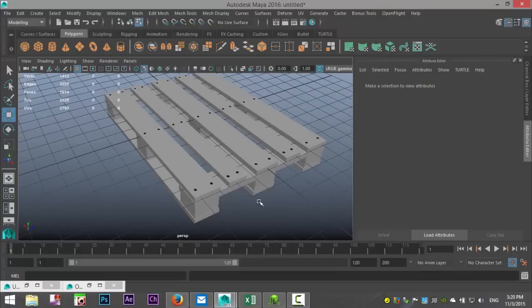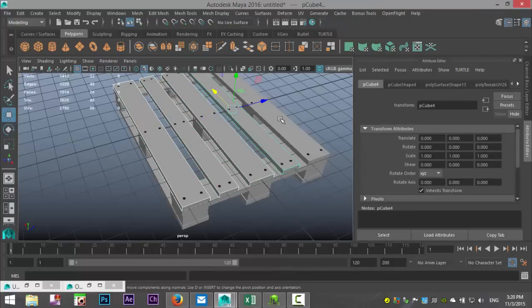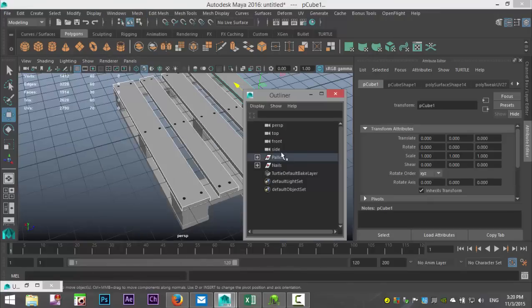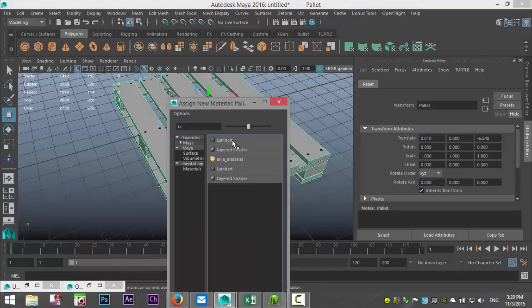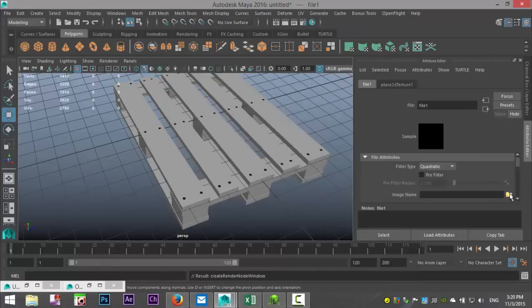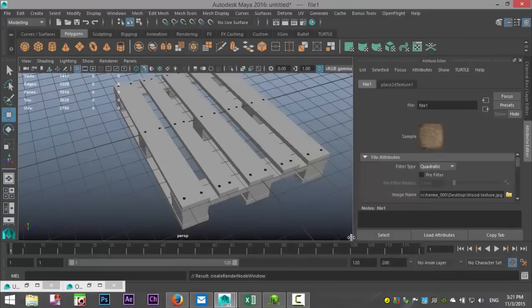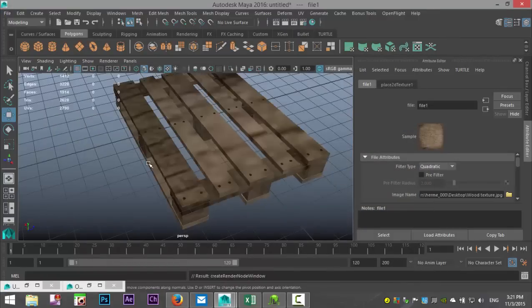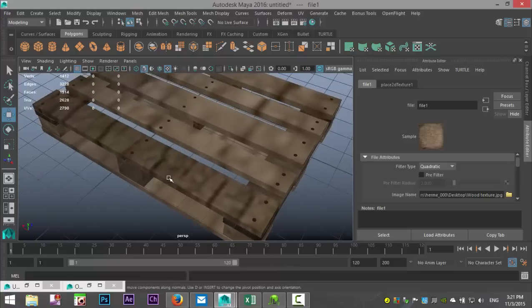Okay. Next, because this is all UV'd, we are going to right click and go to object mode. We're going to take all our boards. Actually, why not just do that here? Palette, there we go. And we're going to right click, assign new material, Lambert, checkered box, file, folder. And on my desktop, I have this wood texture. And we're going to turn on our texture button.